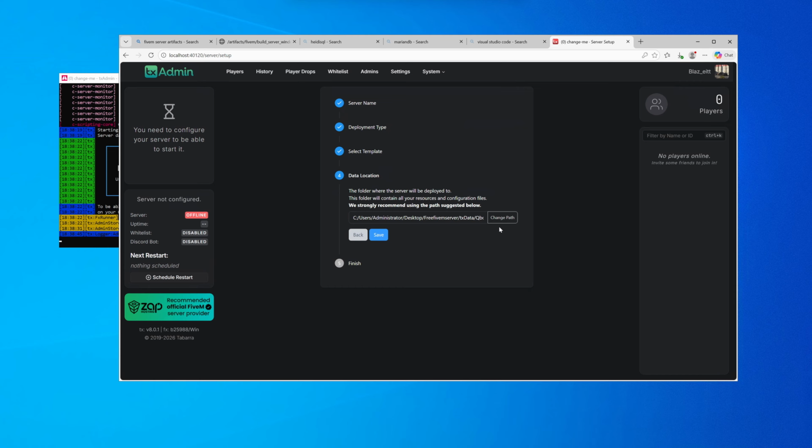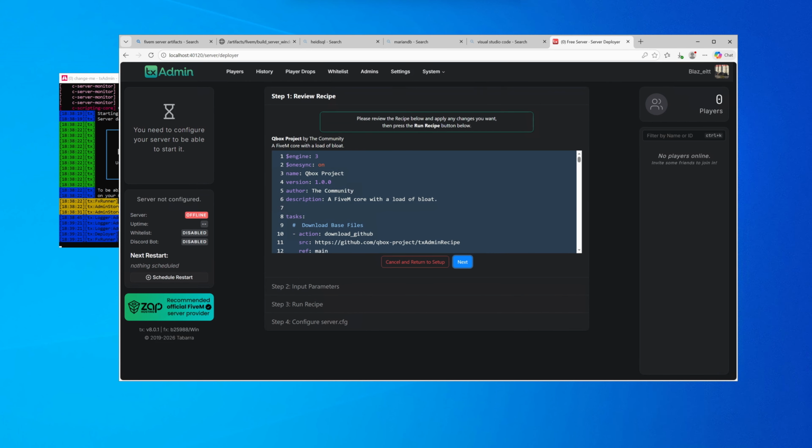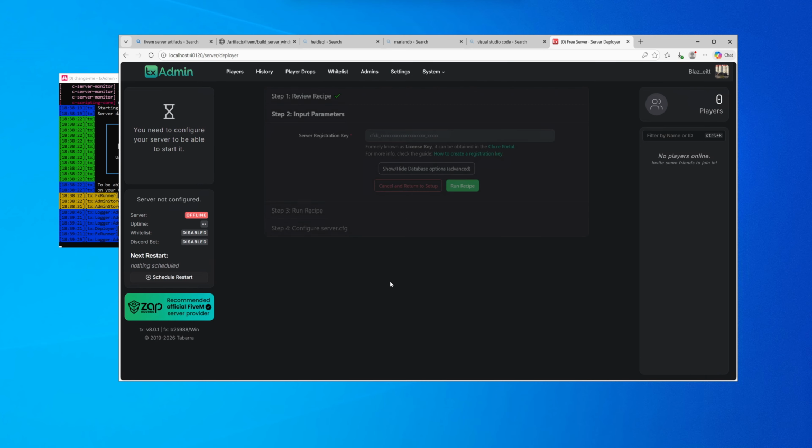The location, what we're going to do is change the path to be, oh no, this is fine. We've got users, desktop, free FiveM server, TX data, that's okay. We're going to save that. And then we're going to go to recipe deployer. Now you can edit this. This is the name of your project, the author, the description, but we're not going to do any of that. We're just going to go next.